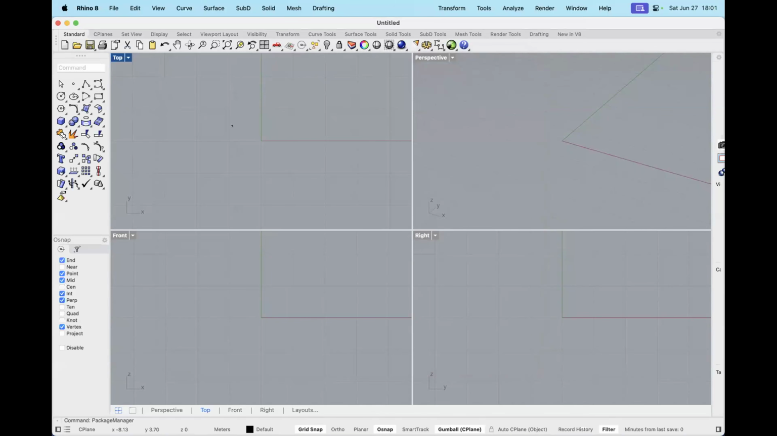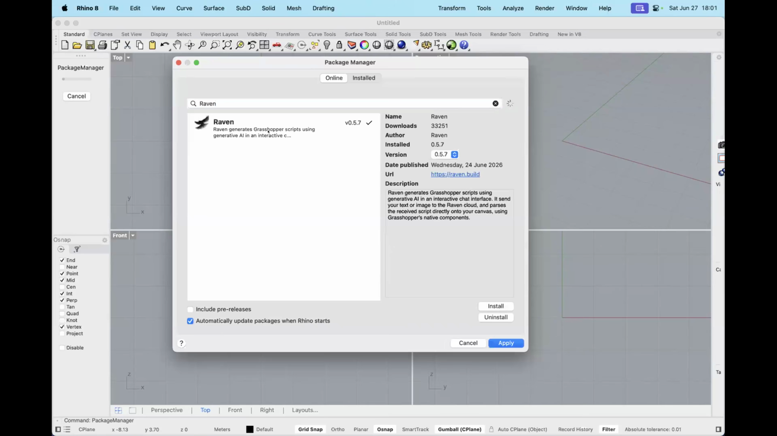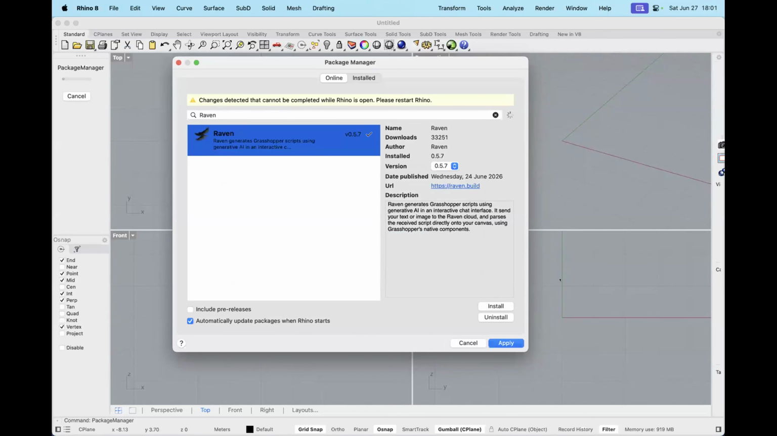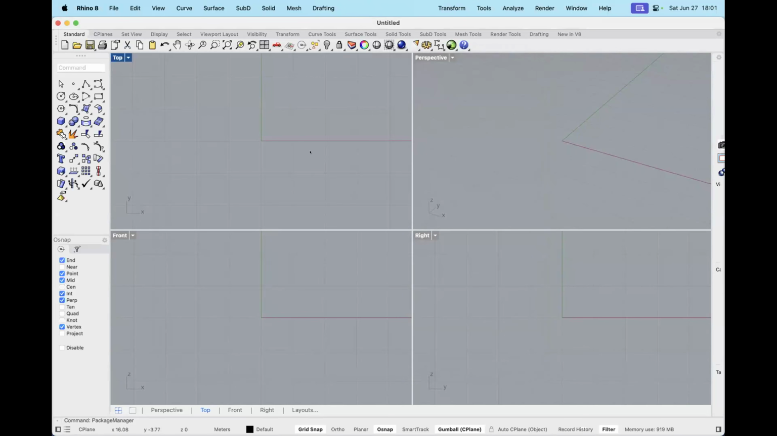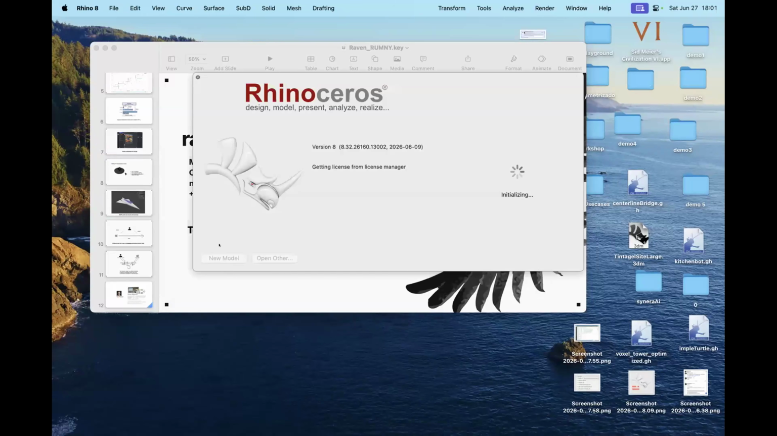Oh, wait, I forgot to install. Okay. You open up package manager, open up Raven, select it, and then you click install. And it'll download Raven. It's all very fast. And then you say apply. So now you have to restart Rhino. So you quit Rhino and then just open it again. And when you restart Rhino, Raven will be installed.